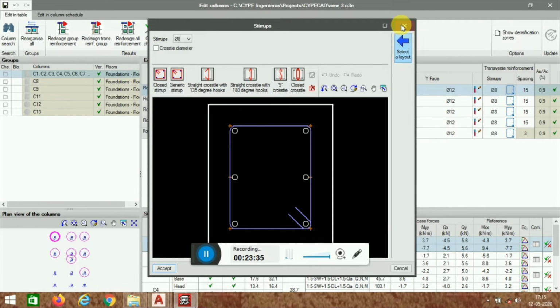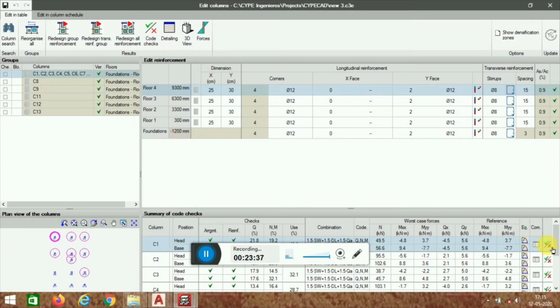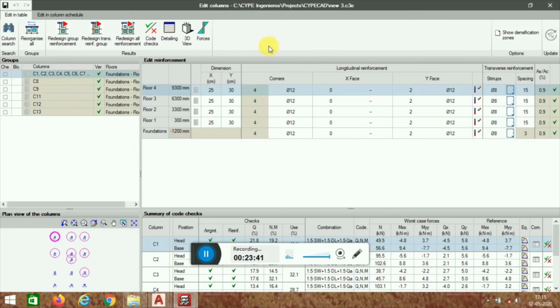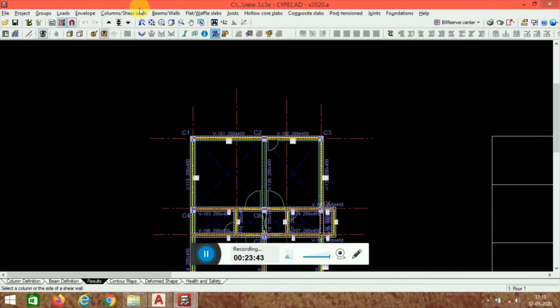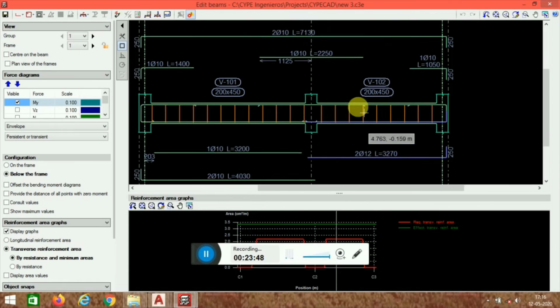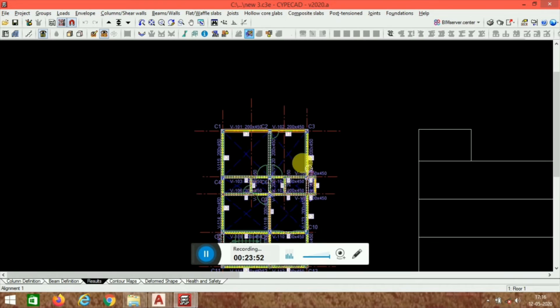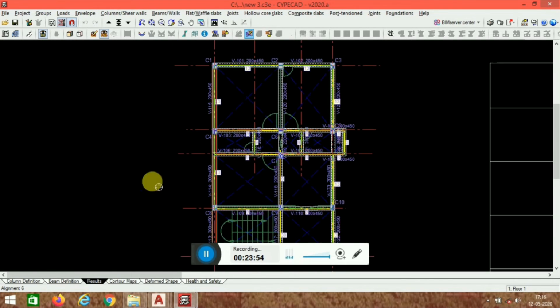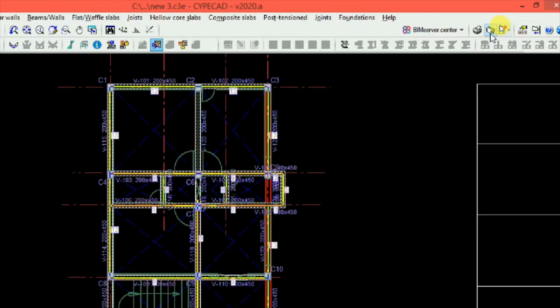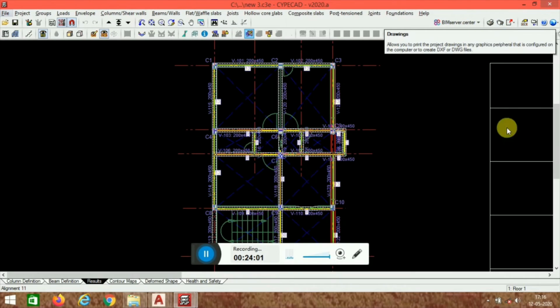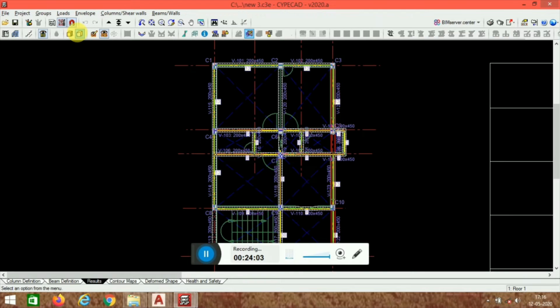So this is a column design. Each and every thing you can check in the software. I am not going to explain everything here, but we will do it in the next video. You can check a beam also. So this is a beam. After that, how can we generate the structural drawing from this software? We have the beautiful drawing generator option here. So in this way we can do the project in CYPE software.